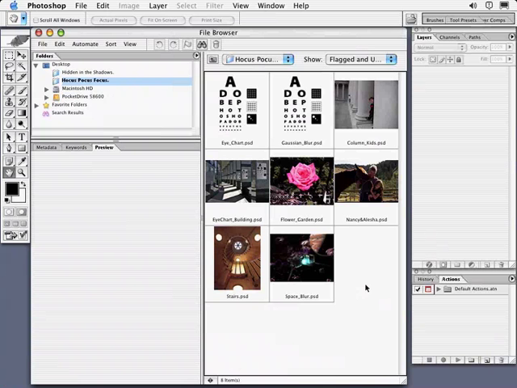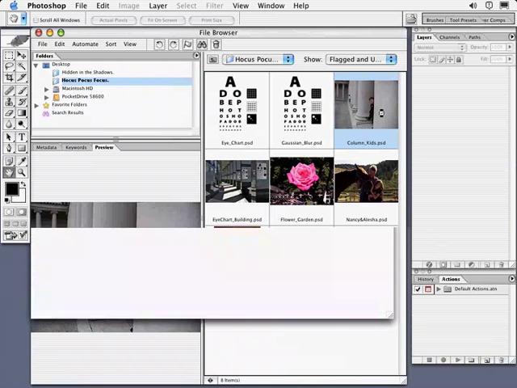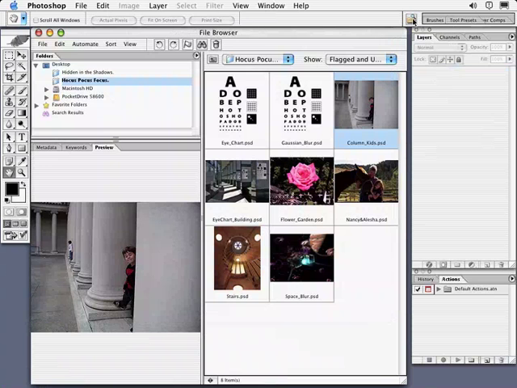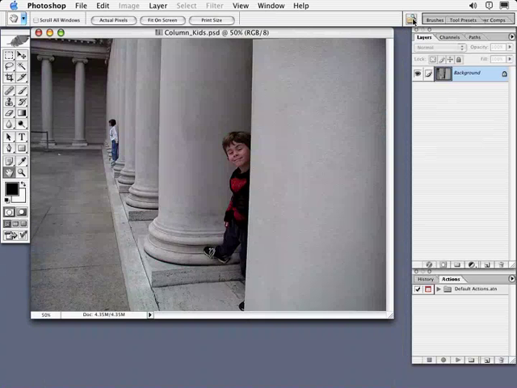Here in the upper right hand corner, I'm going to click on this image. Then I'm going to go up to the options bar and click on this icon to bring the file browser forward, and then once again to click it and close the file browser.